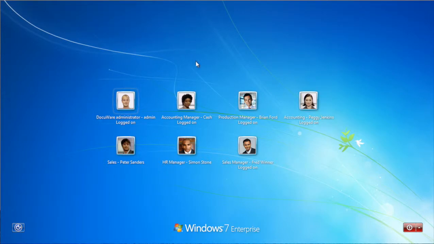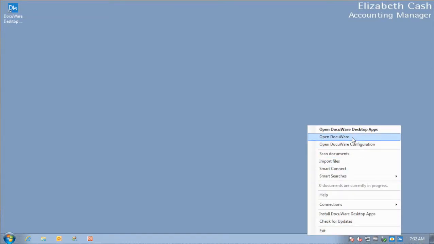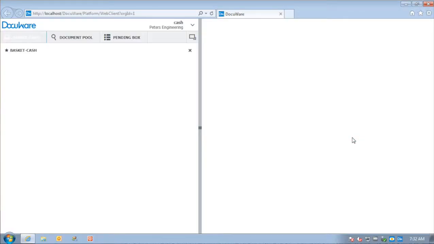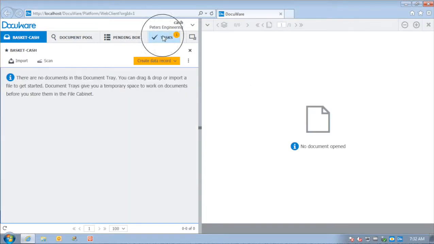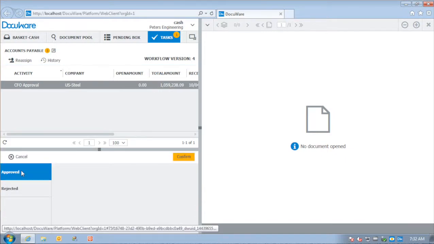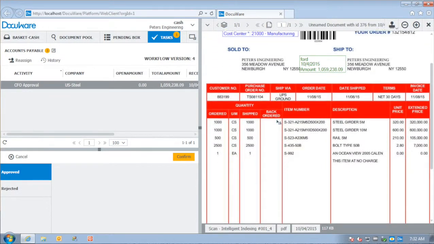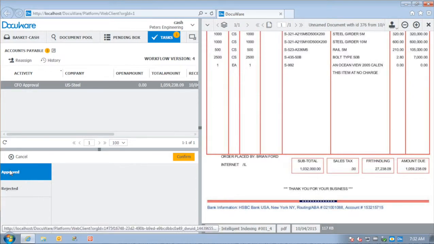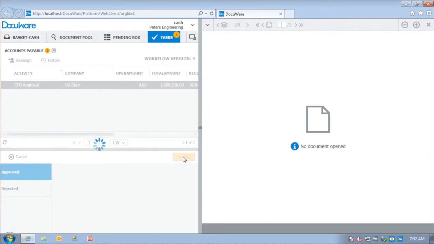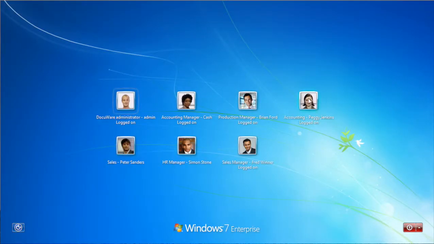Now you'll also remember when we were in accounting, the US Steel invoice wasn't there either. And that's because it required a second level of approval. So we'll log on as the CFO. We see we have one task to handle. We need a CFO approval because it's over $5,000. Take a look at the invoice. See that Brian Ford's already approved it. We'll put our CFO approval on that invoice. And now it should be ready for the accounting department to pay.